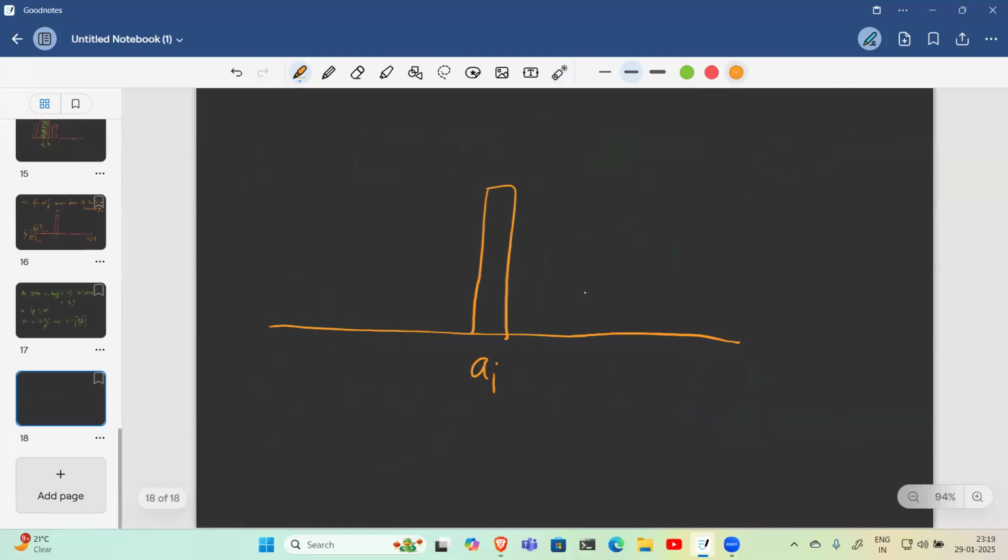Now, think about this condition. Suppose I have again the same setup. I'm considering the ith building, whose height is Ai. But now in between I have some large building, say Aj, and the volcano stands here. Here is the volcano Li.